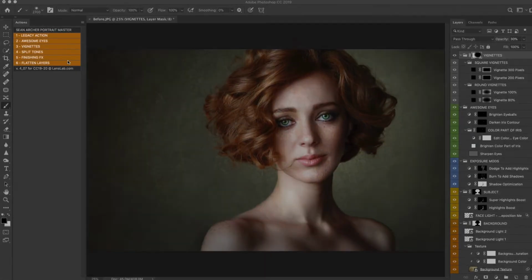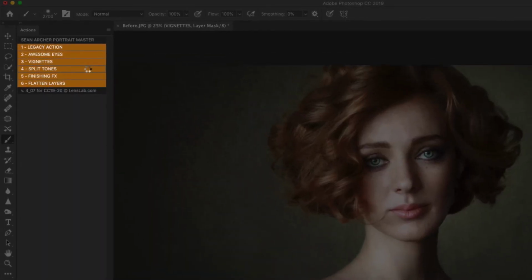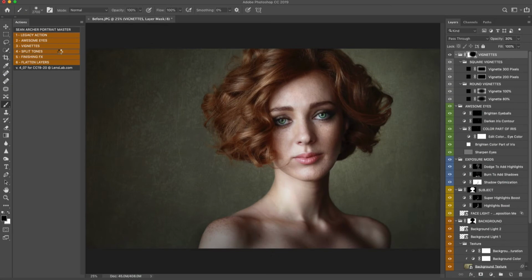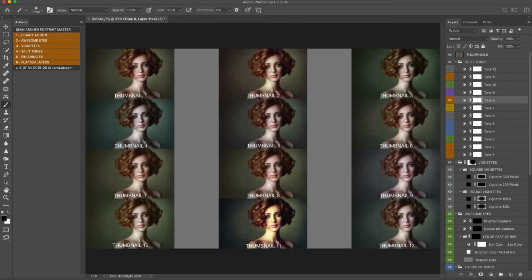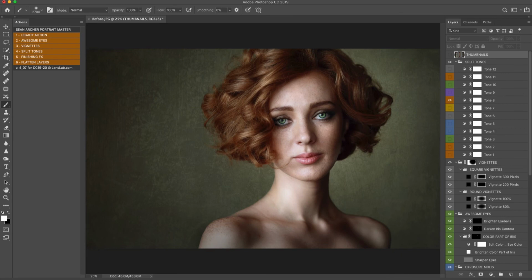Okay, marching forward, we go to number 4, split toning. Click the button and the action creates 12 split tone variations and places all the thumbnails into a single layer for comparison. Now I can toggle off the thumbnails layer and I can see below it the 12 individual tone layers. The action has pre-selected tone 8 as visible.